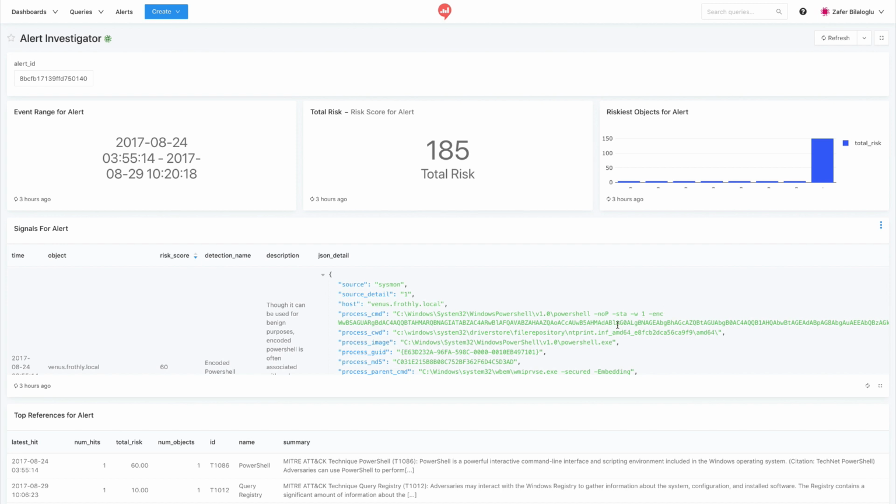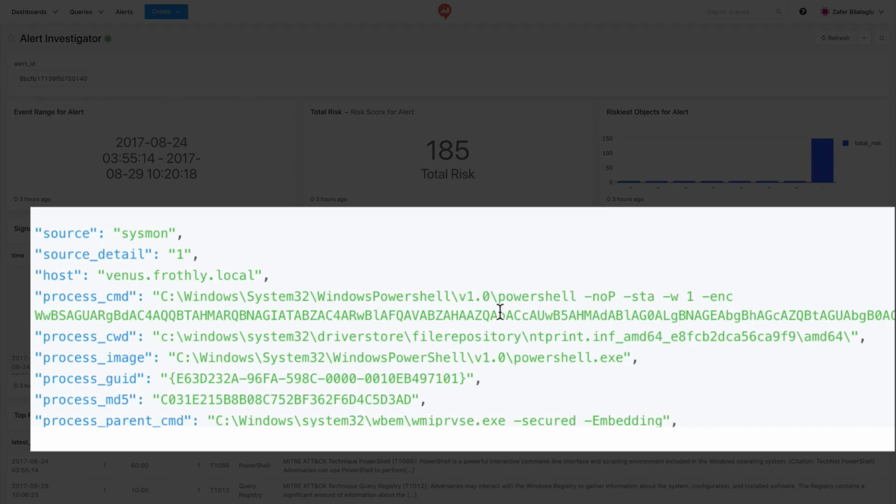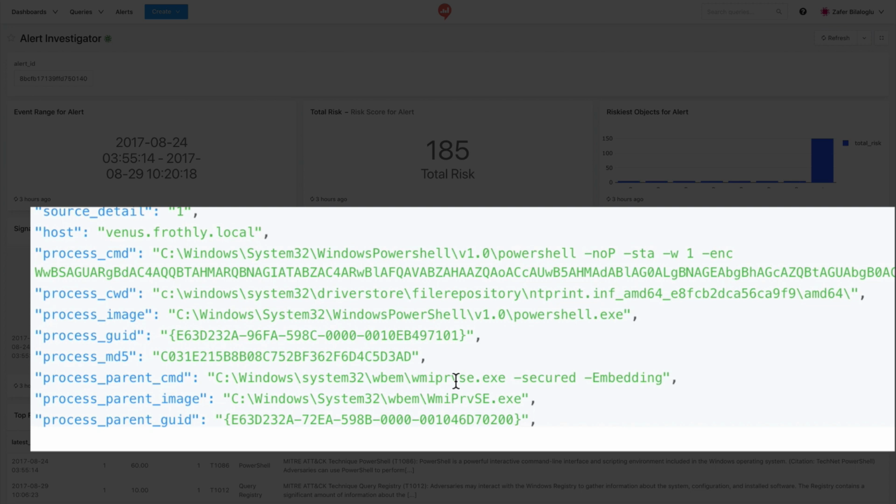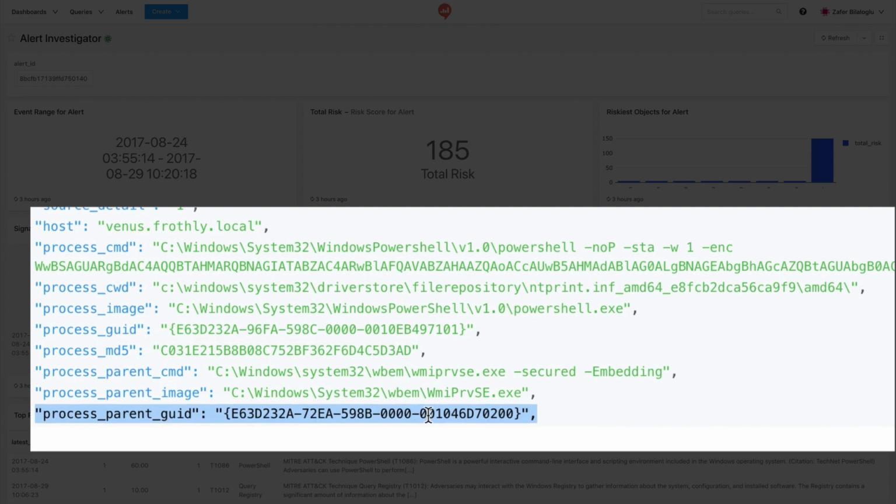For this encoded PowerShell alert, we can see that PowerShell is being fired off with this large encoded string. And we see PowerShell being launched by WMI. Definitely a sign of lateral movement and malicious activity. So if I'm a SOC analyst, the first thing I'd want to do is grab this process GUID and find out a little bit more.